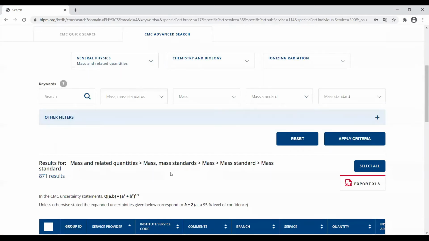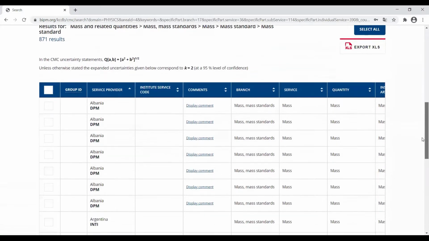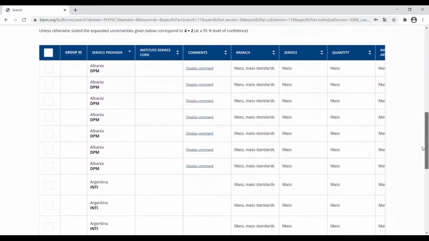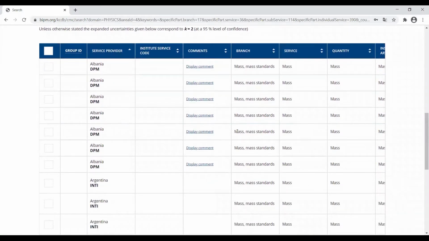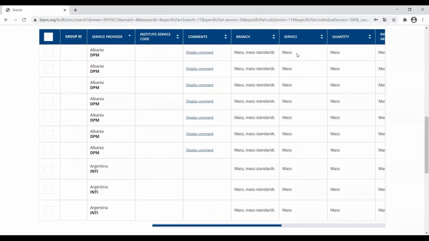We get 871 results corresponding to the criteria selected, and the CMC information is the same as for the quick search. However, it is presented under table format. To target the service with the appropriate scope, one can use the filter at the top in the heading of each of the columns.